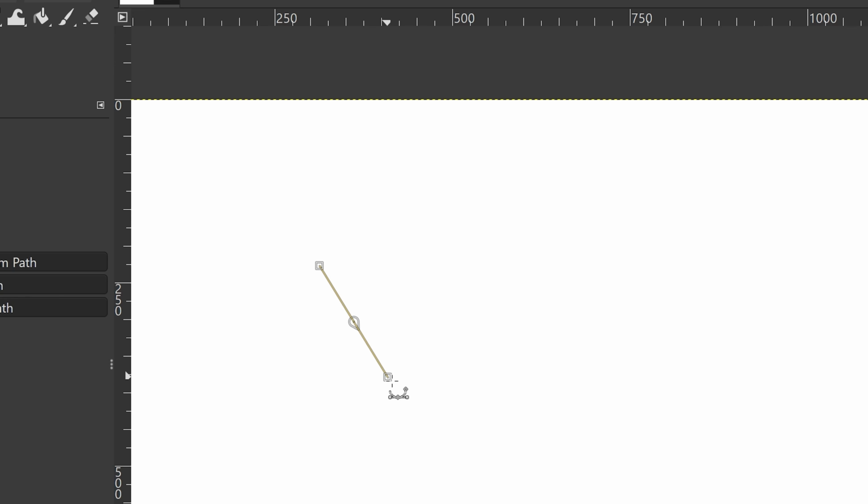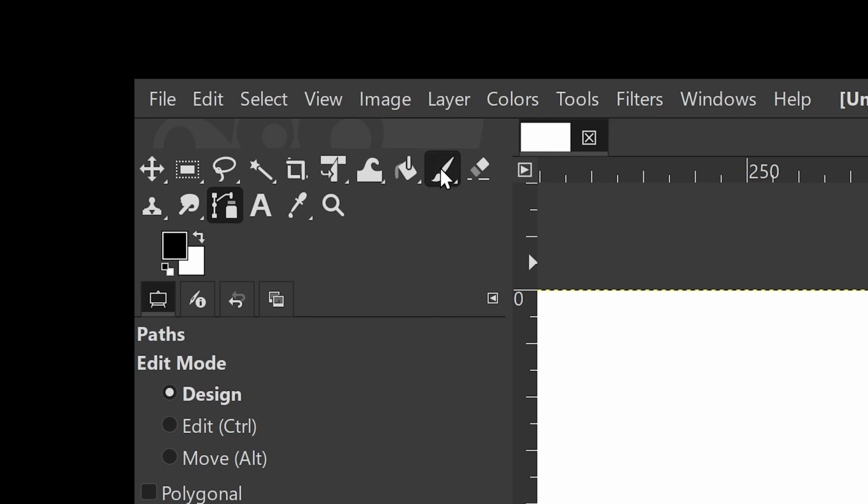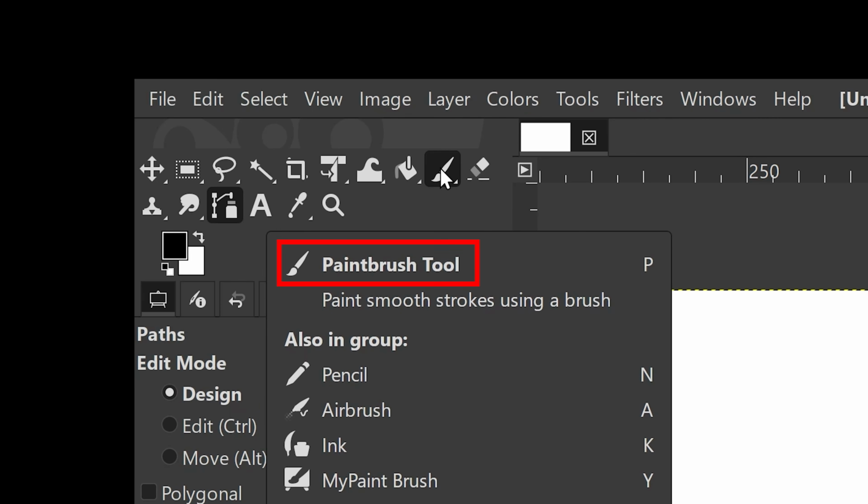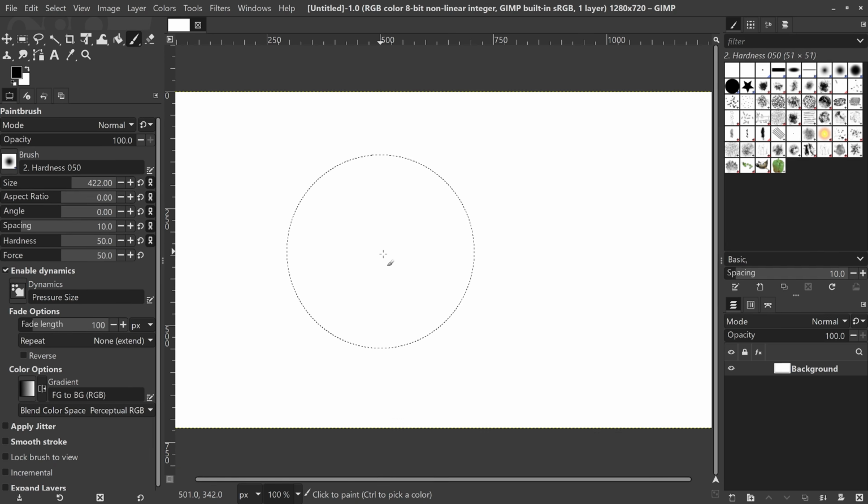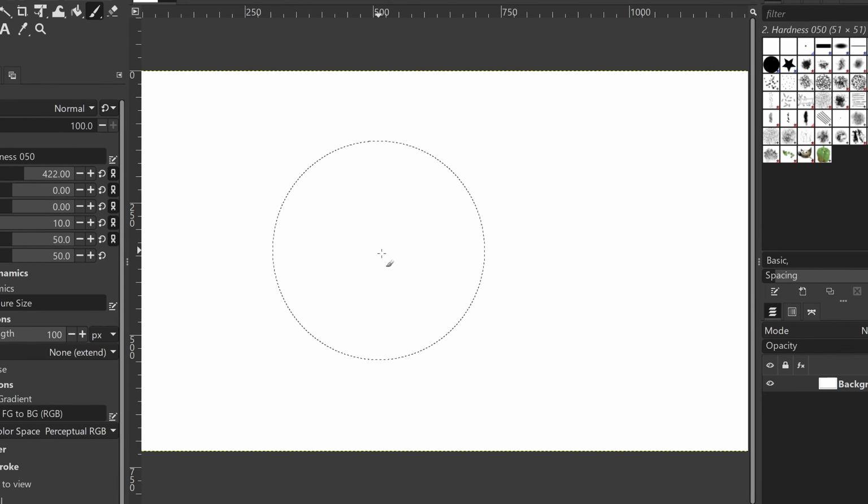It's just the crosshair. I'm assuming B is for the brush tool. No, it's not. It's for the pen tool. Does it show me the keyboard shortcut if I hover over the tool? P. It's paintbrush, not brush. Wow. So I'm going to have to recalibrate my brain for the keyboard shortcuts.